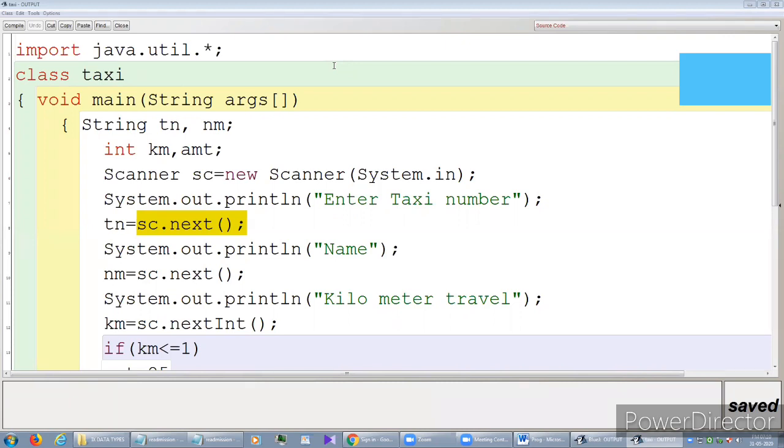So how to accept a string? Again I repeat: System.out.println, enter the taxi number, tn equals sc.next. Then System.out.println name, also a string, sc.next. Next we have to enter the kilometers travelled, and this one is an integer. So km equal to sc.nextInt.